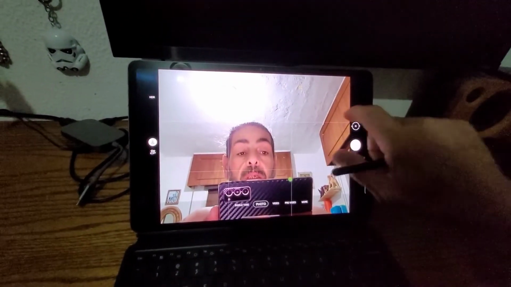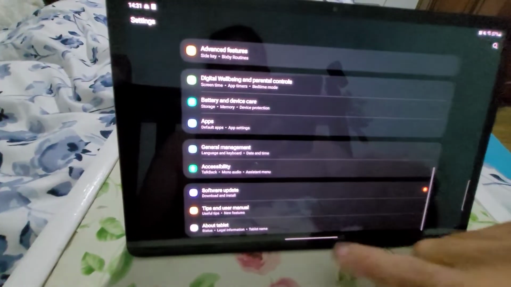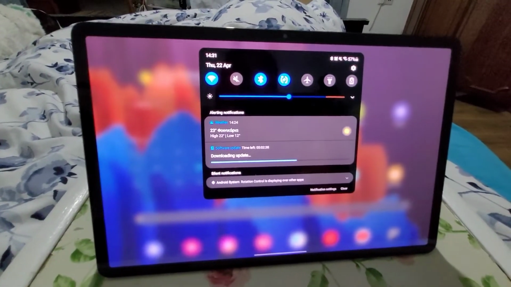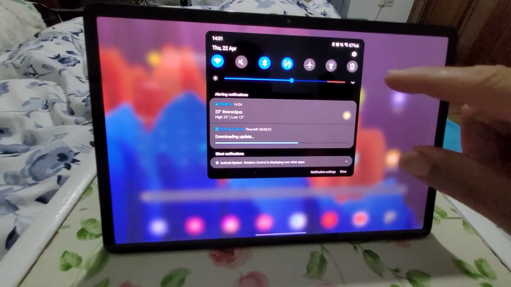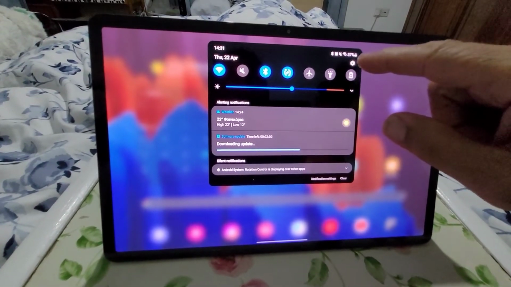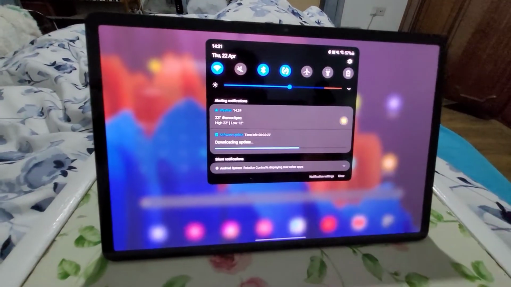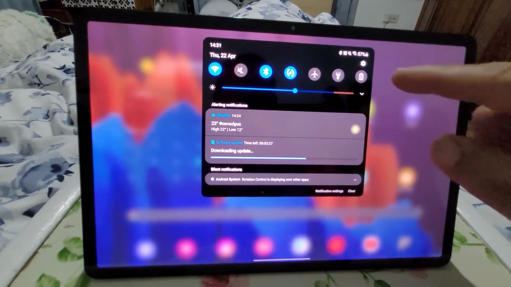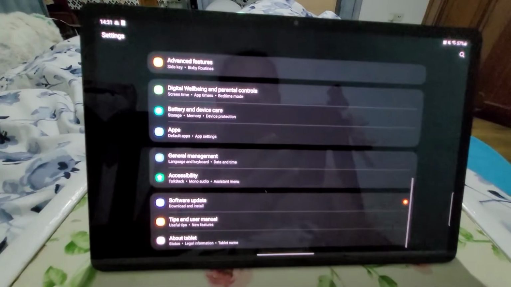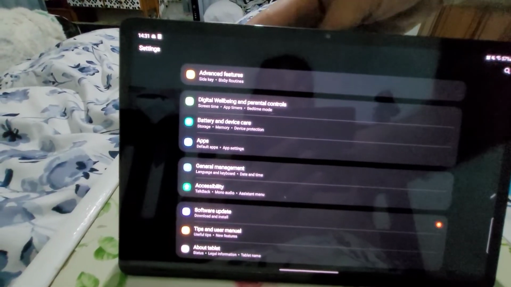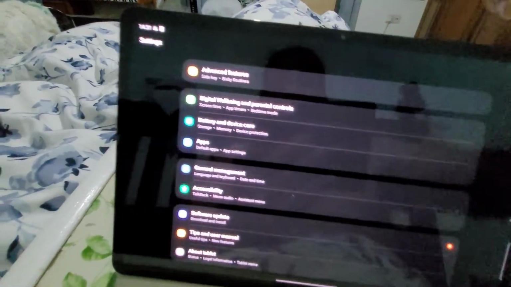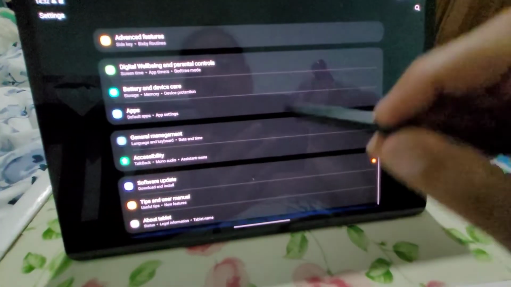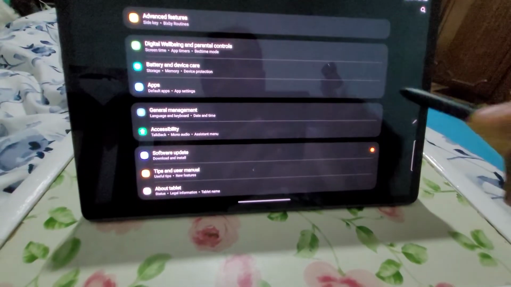Hi, that's me. Now, in order for you to get your updates, some people may not know, some people just leave it on automatic. But to get it as quickly as possible, you're going to pull down your notification shade and go to settings up here. See that little cogwheel up there? You're going to go there. Let me get my trusty S Pen out. Once you're in your settings, scroll all the way down.